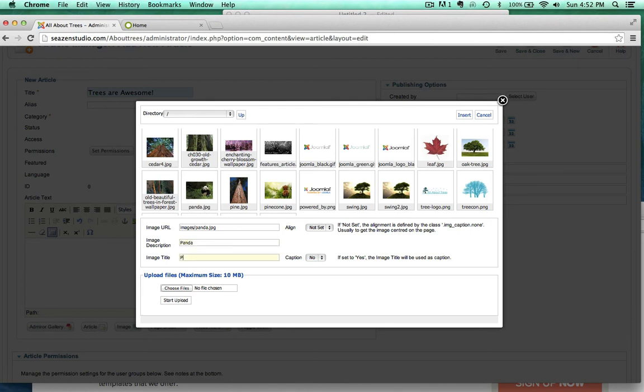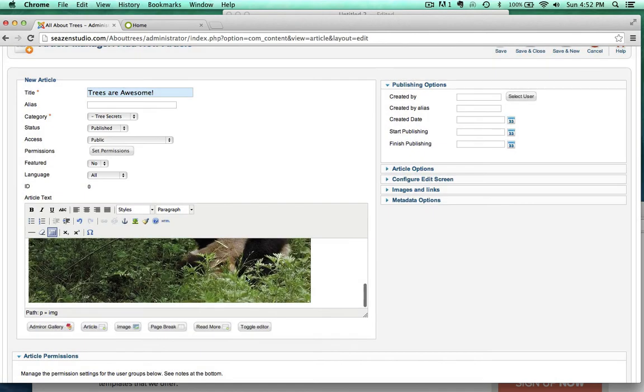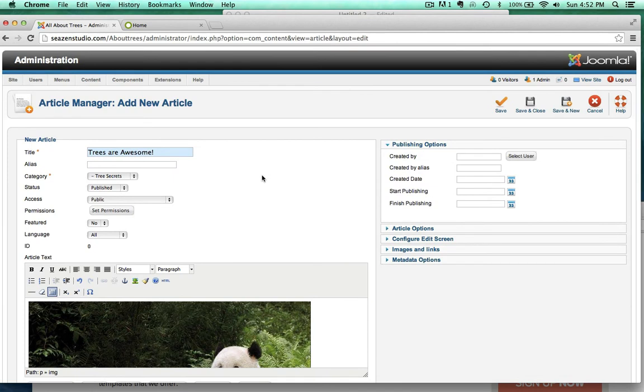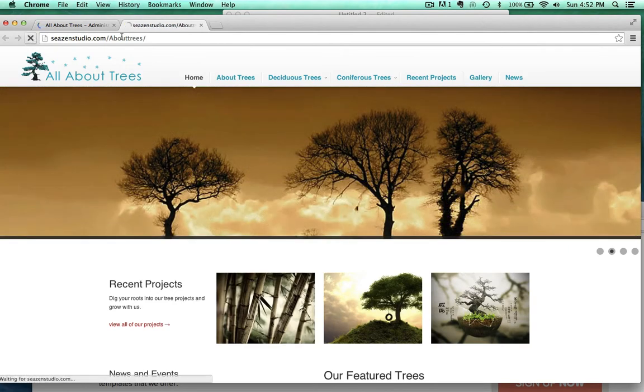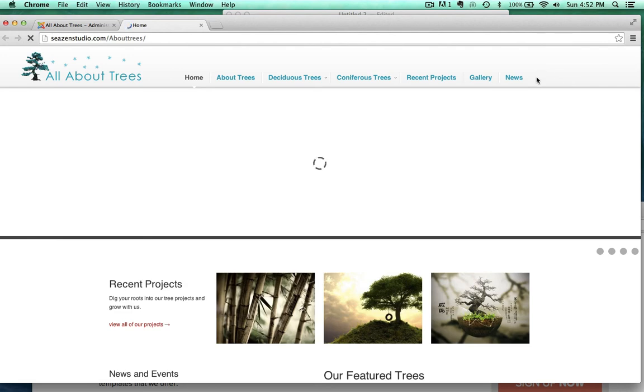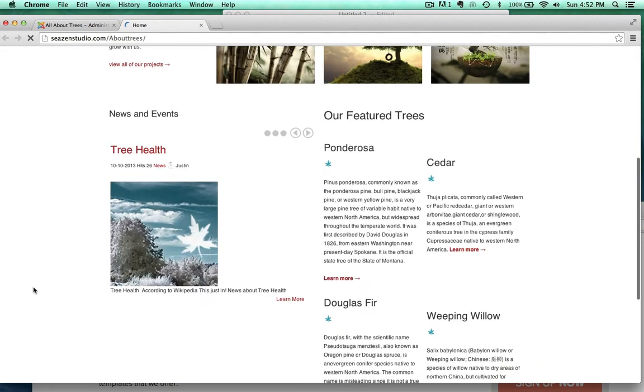Okay, image title. Pandas love bamboo. Okay, that's true. Okay, so there we go. And we have some content for our tree secrets category that we're going to put in a registered user area of the site. Okay, so again, access registered. Okay, and let's go ahead and just save it now. Okay, so we'll come over here and we'll refresh. All right. Now, it's not up here yet, okay? And that's because I'm still viewing the front end as a public user, okay?